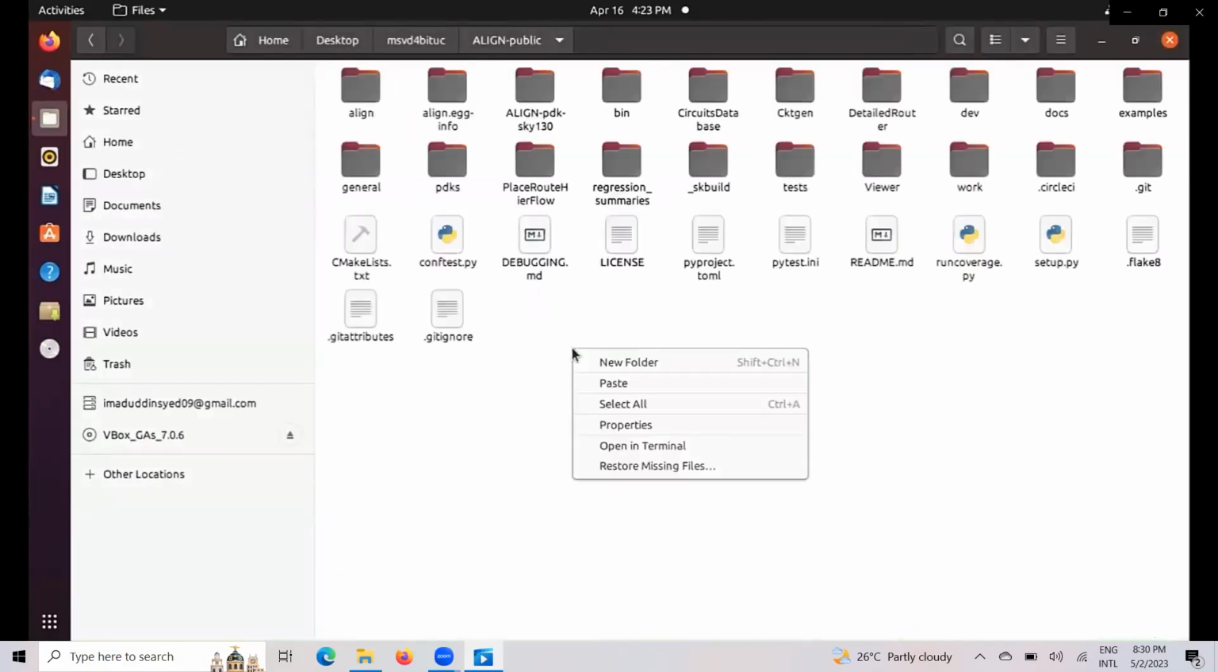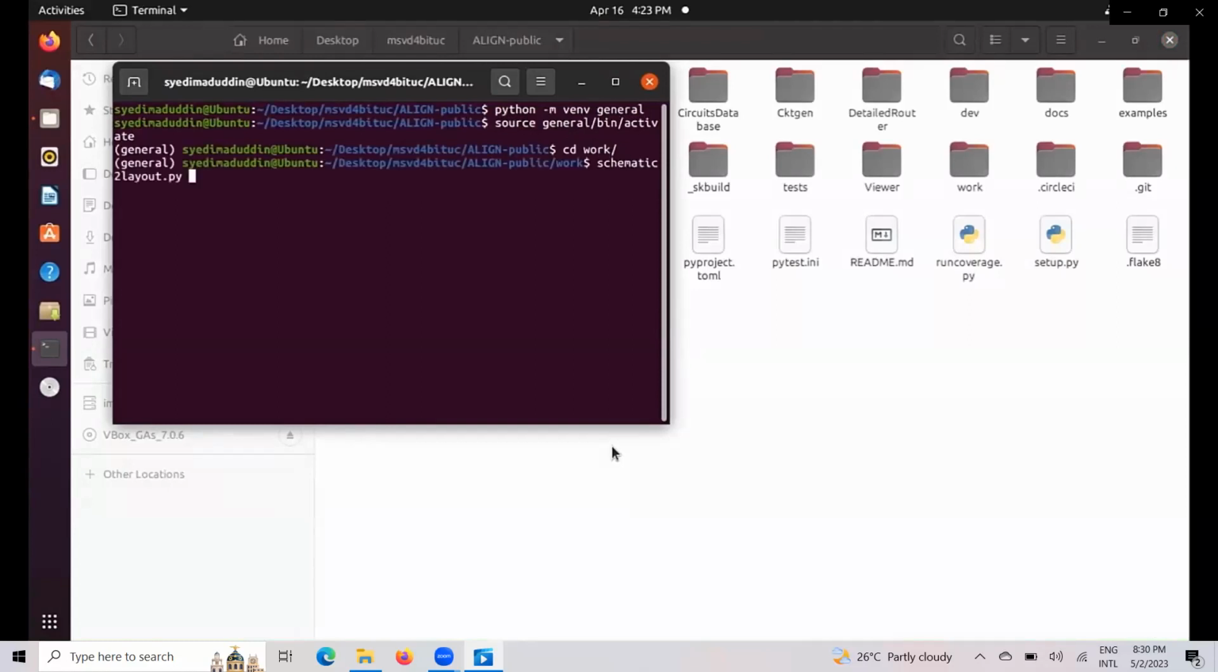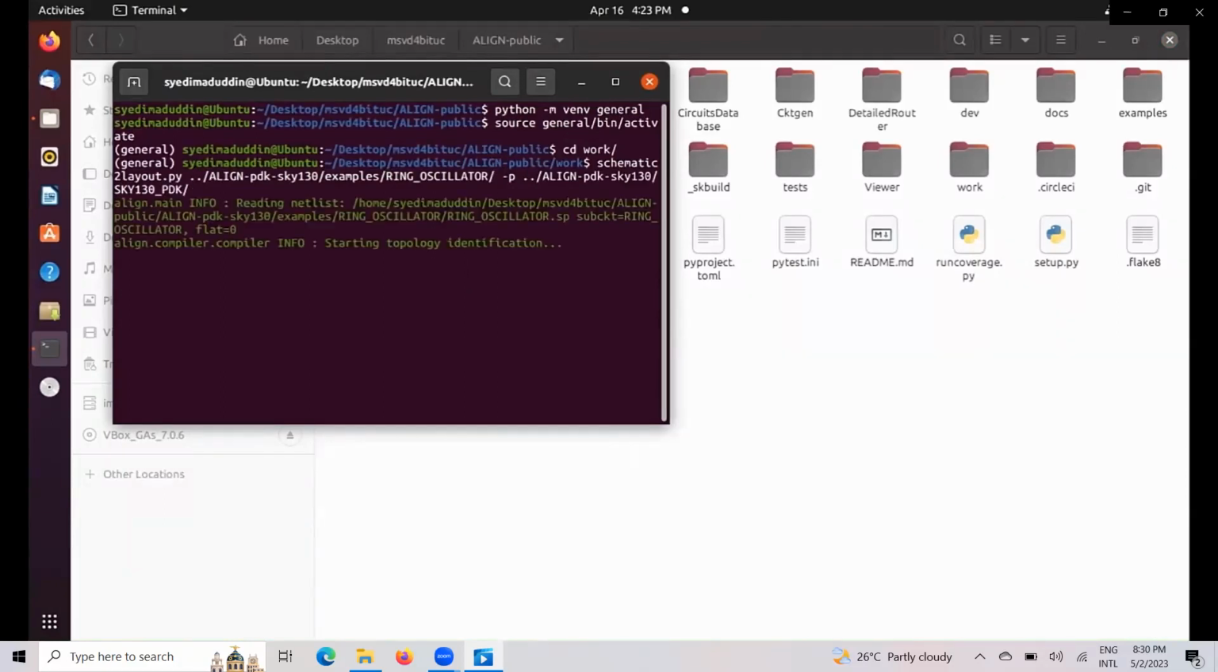Now go to the ALIGN-public repository and open the terminal here and just type python -m venv general and then source general/bin/activate to activate the environment. Now go to the work folder, cd work. Now type schematic2layout.py and give the path to the ring_oscillator.sp file, which is in ALIGN-pdk, then examples, then the ring_oscillator folder, and then we have to give the path to the PDK. So here we have the sky130 PDK and then press enter.